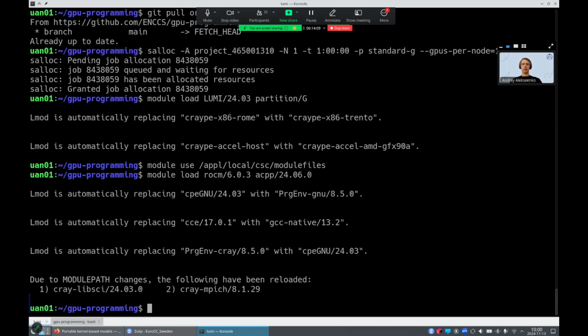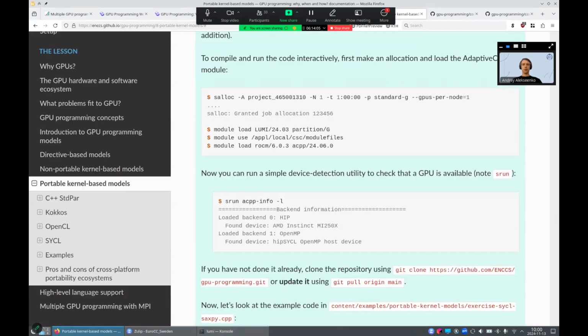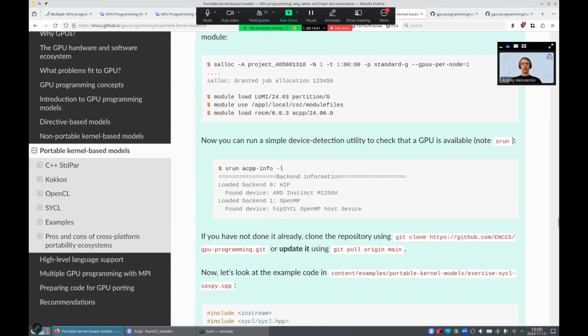If you are finding it hard to follow, don't fret. It's all here in the document.